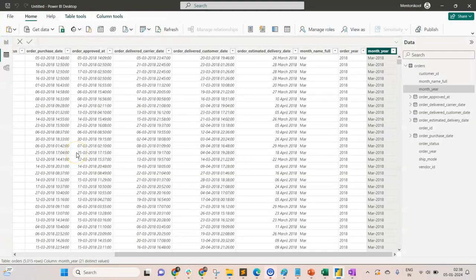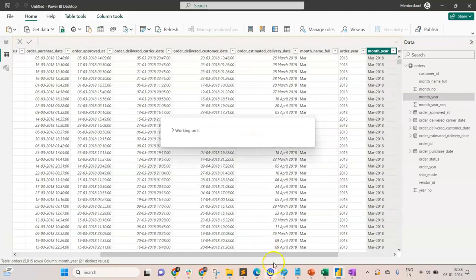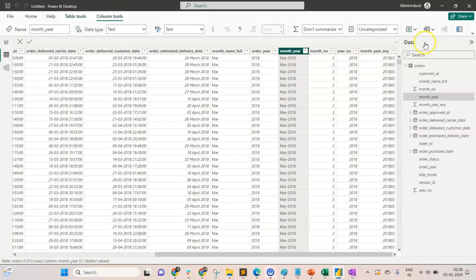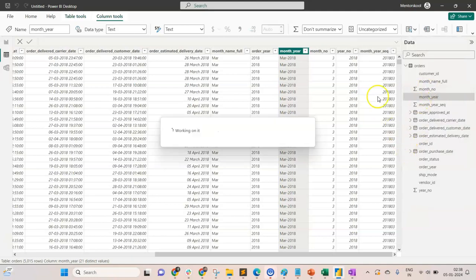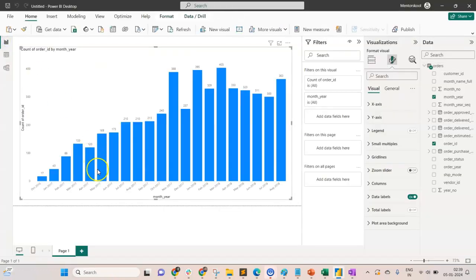Once I do close and apply, let's see if this gets added, and I should have that column using which I want to sort. So I want to click on this one and sort this column based on which? Based on this month year sequence. So I selected that. Okay, it says that maybe it worked. Let's go ahead. Done. We got the outcome the right way.